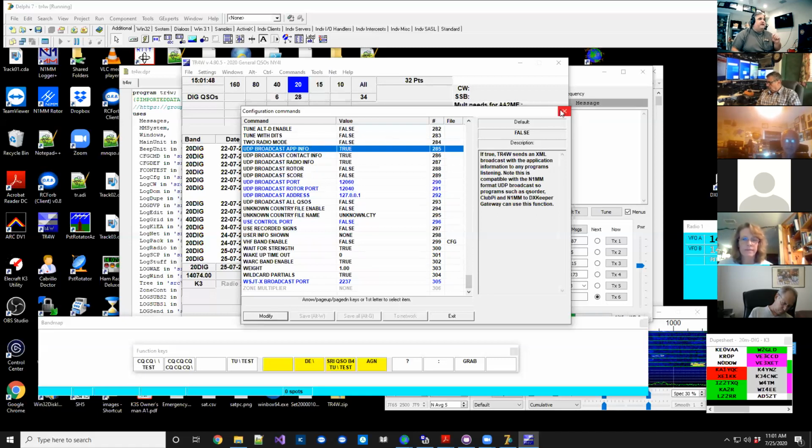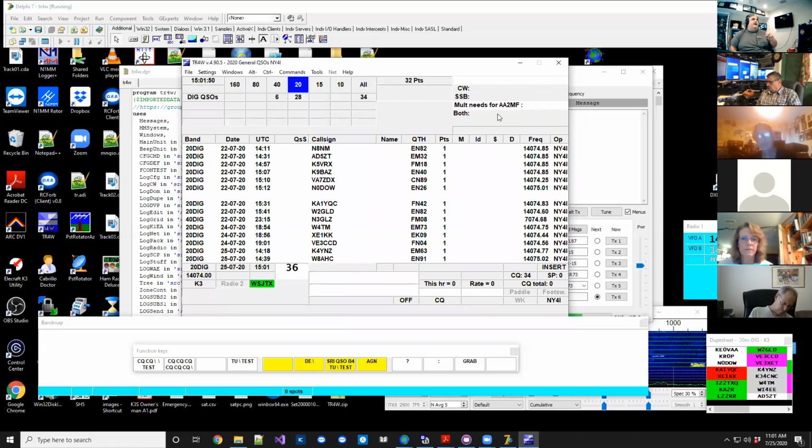And now one other thing. I have not yet started with two radio mode, because TR handles two radios probably better than anything else on the planet. It handles especially two radio CW. It does SO2R incredibly well. Howie's a testament to that. He does that all the time.